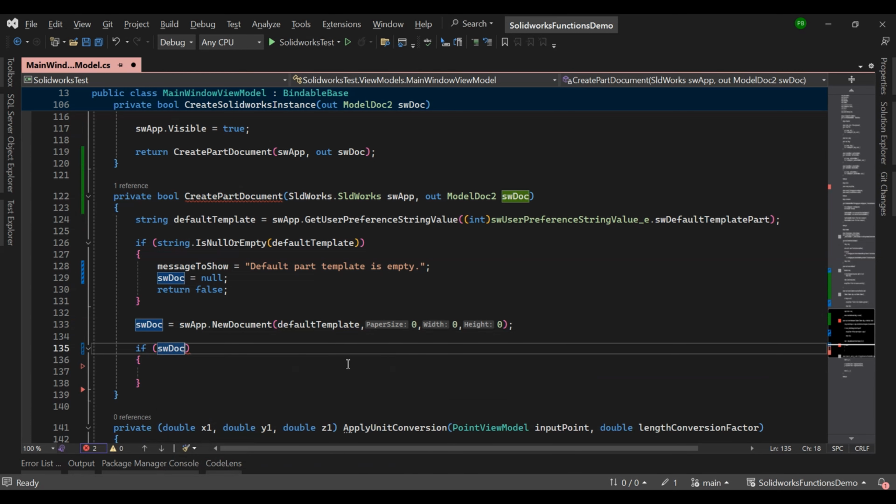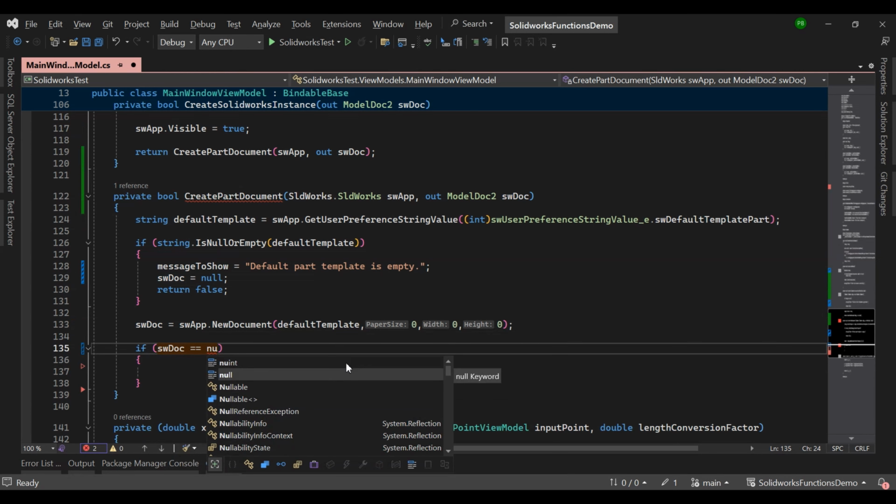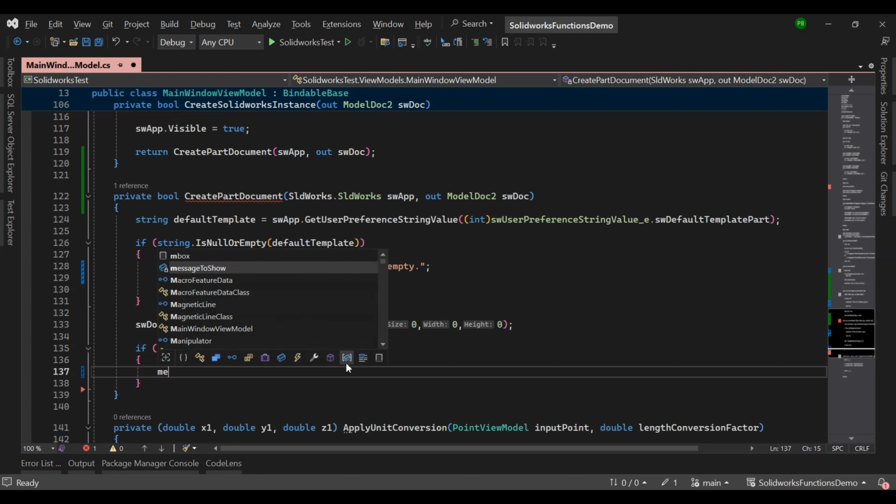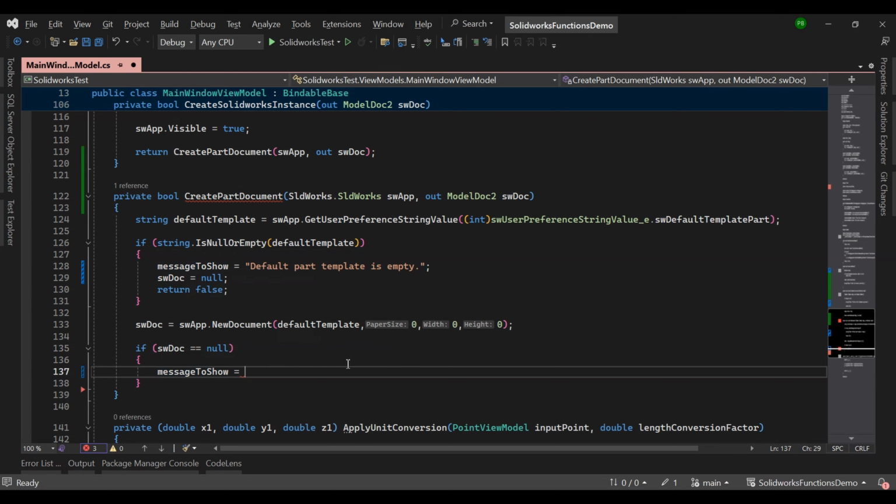Next, we need to check if we successfully created the part document or not. For this, we use an if statement and check if the value of the swdoc variable is null. If the value of the swdoc variable is null, we set the value of the message to show variable to failed to create new part document and exit the function by returning false.